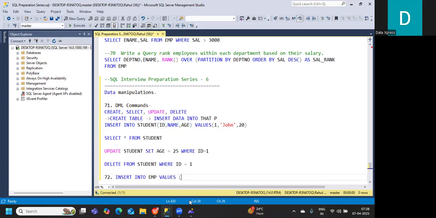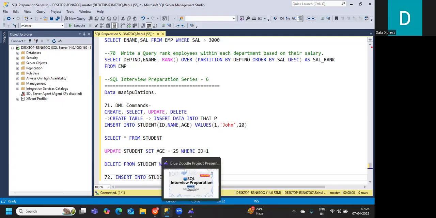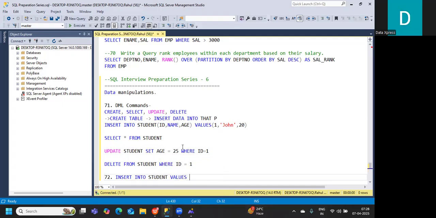So you can write it this way also, like say one. Maybe same thing, if I want to write, I can write like this also, student, then values, and the same thing I can follow here.